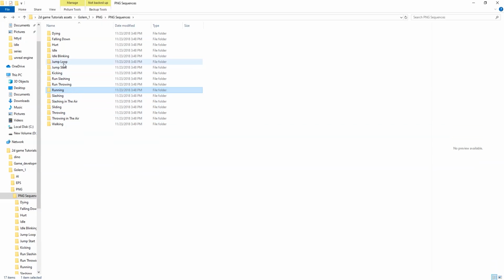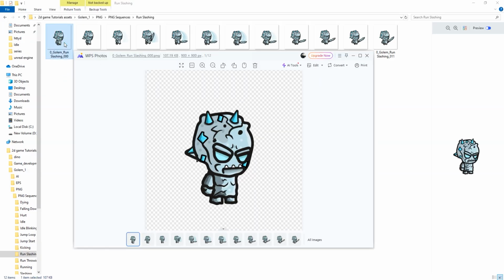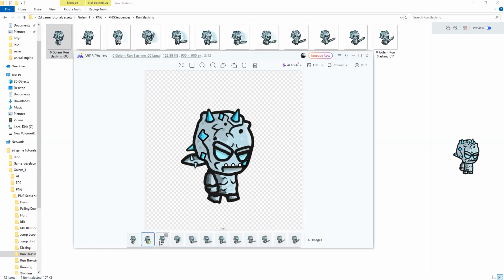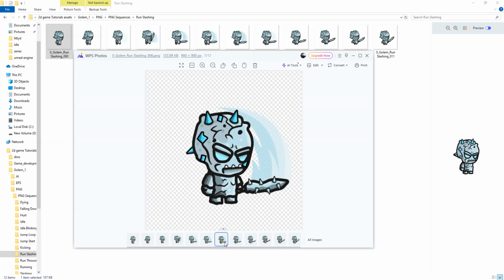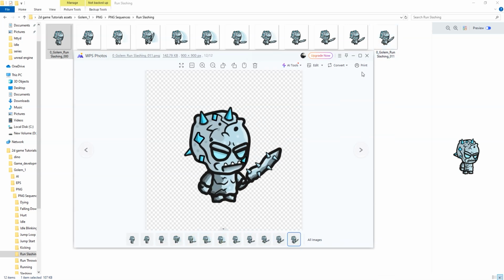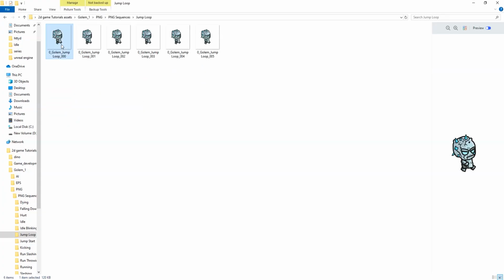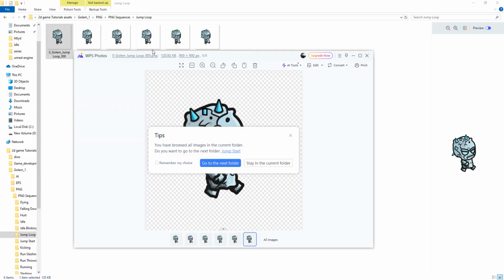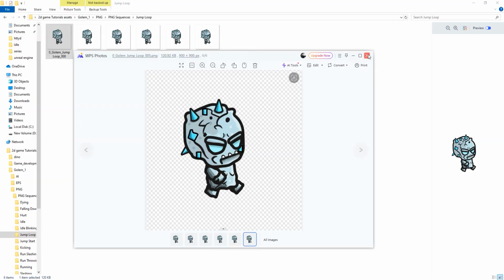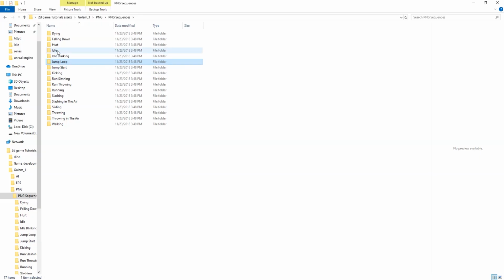So jump, start jump loop, right? This is the jump loop. Okay. Jump slashing, I'll check how it's going to work. Okay. Slashing means it's going to cut something, so we are not going to use this one here. So I'll select this jump loop. Jump loop is common. Okay. So jump, idle, and running. So these three things we can import here.